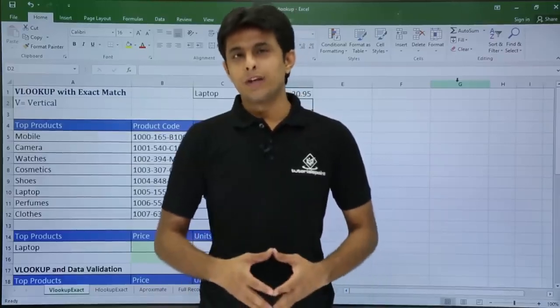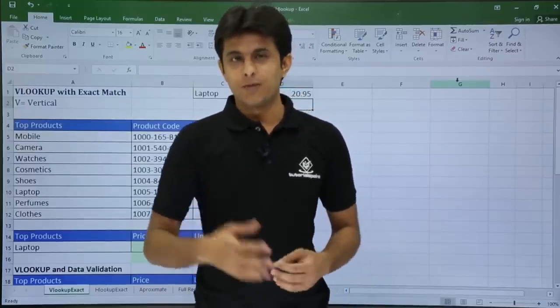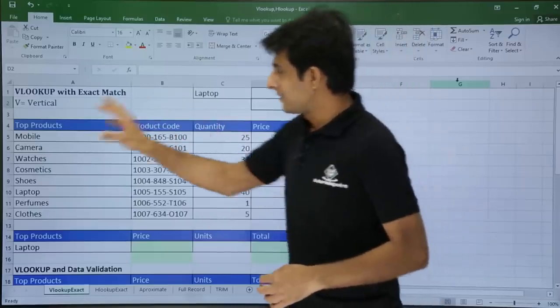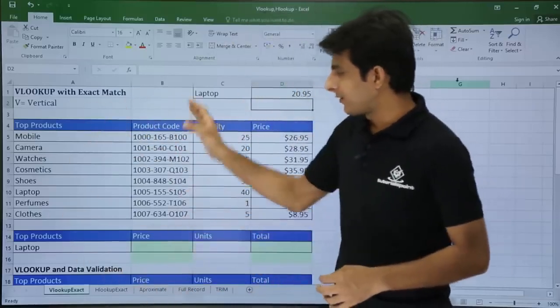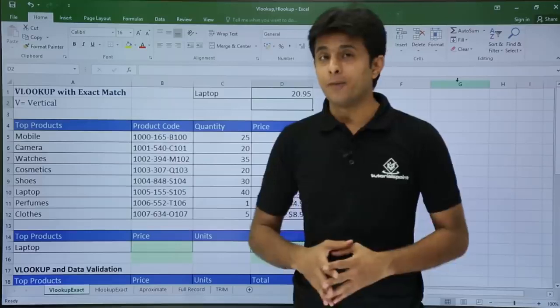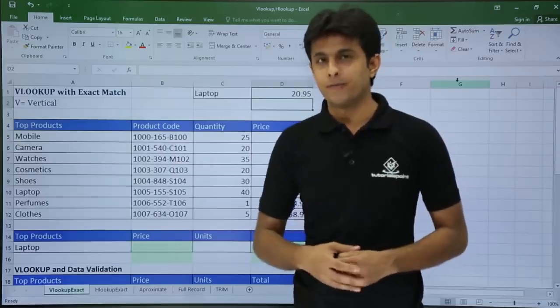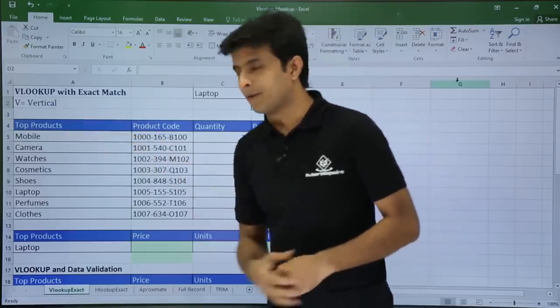In this video, we'll be looking at the VLOOKUP formula. Let's see what that is. This is the data which I've given in the table. That's a vertical table. So if I apply a formula on this table, that becomes a VLOOKUP, V for vertical. So V stands for vertical here.